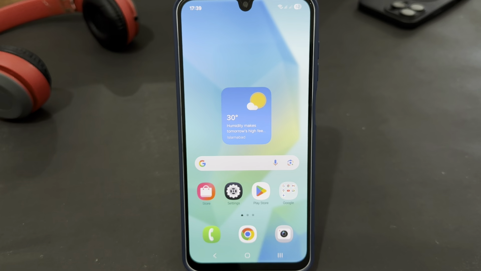Hey guys, today I'm going to tell you how to import contacts from cloud to Android. If you want to import your contacts from your cloud account, let's see how I can do this.